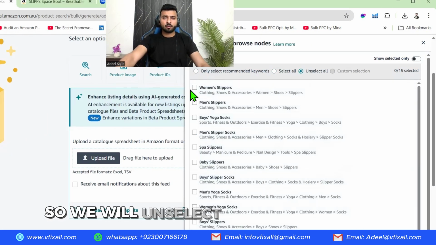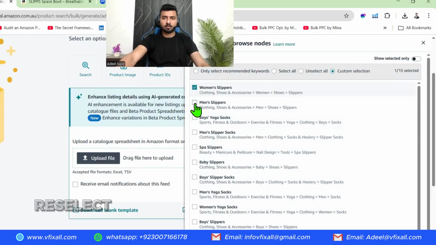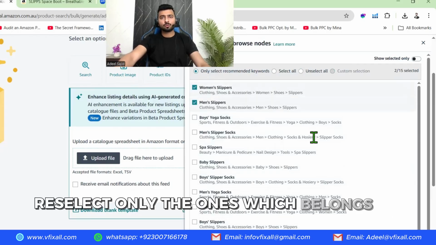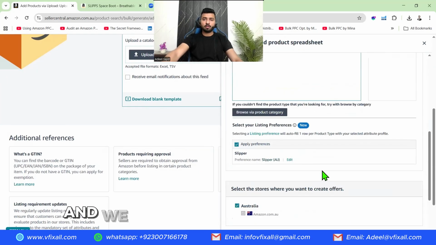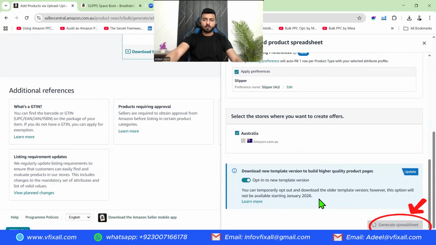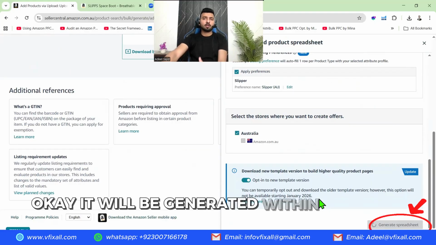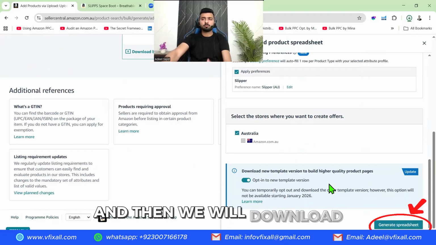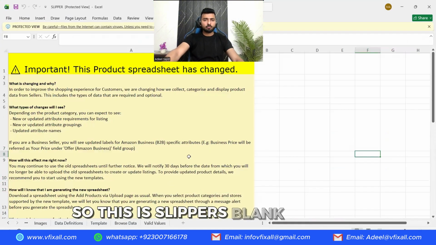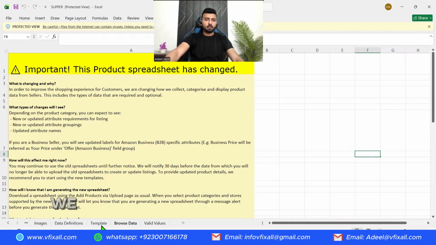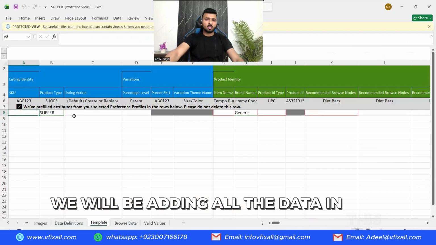So we will unselect all and then again reselect only the ones which belong to our product. That's it. Then we need to continue and we will generate the spreadsheet. Okay, it will be generated within a couple of minutes and then we will download. That's it. Done, guys. So this is the slippers blank feed file. We will be adding all the data in this template file.